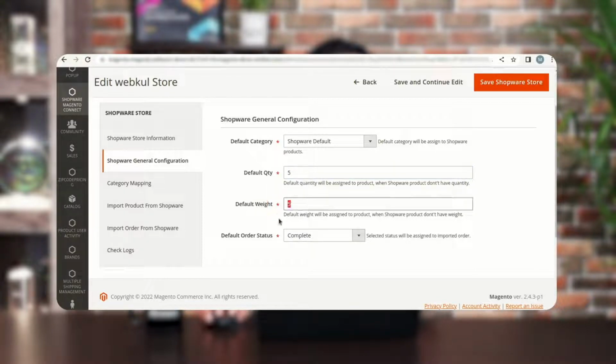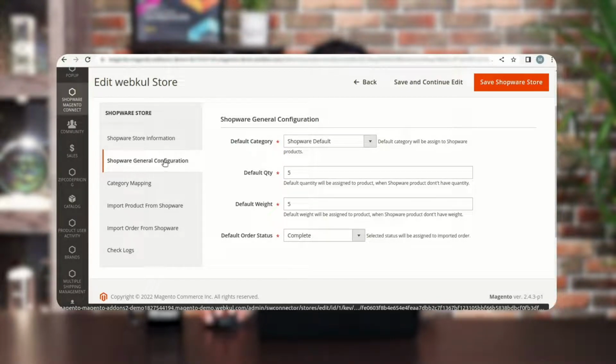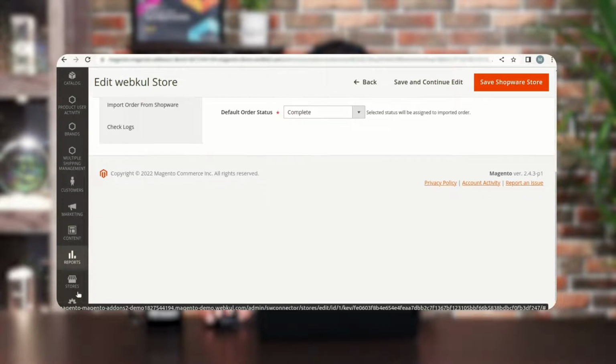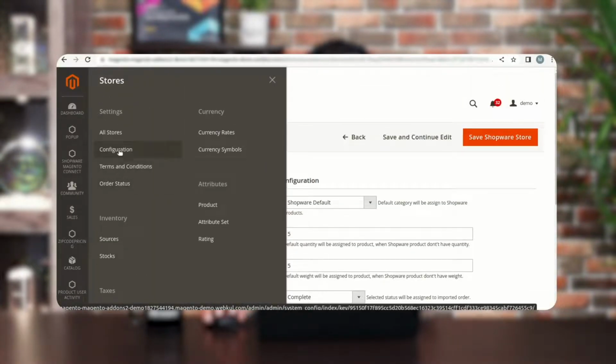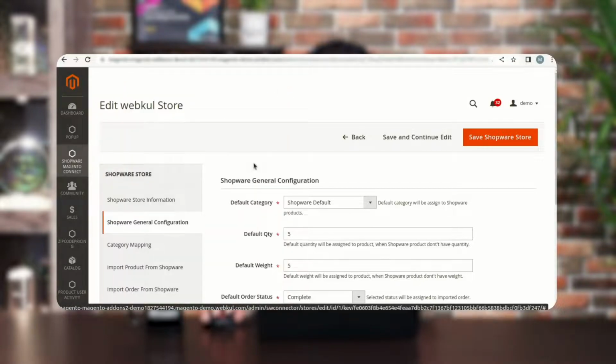Same goes with the default weight. Here you have to set the default weight that would be assigned to the products whenever the Shopware products do not have any weight. And then we have the default order status. Here you have to select the order status that would be assigned to the orders that we have imported from the Shopware store into the Magento 2 web store. So this was the Shopware general configuration. Apart from this general configuration, we also have some initial configuration settings, for which we need to navigate through Stores and Configuration, which I'll be showing you in a while.